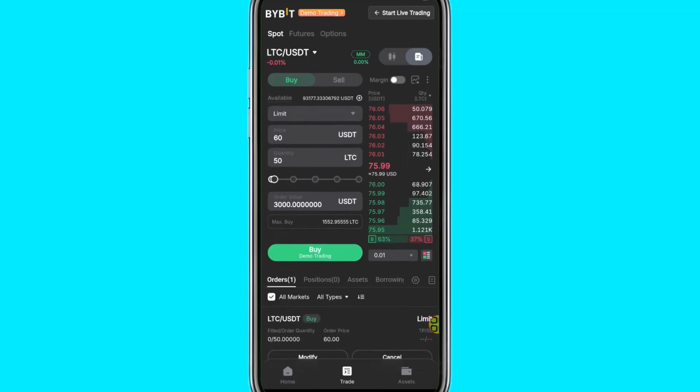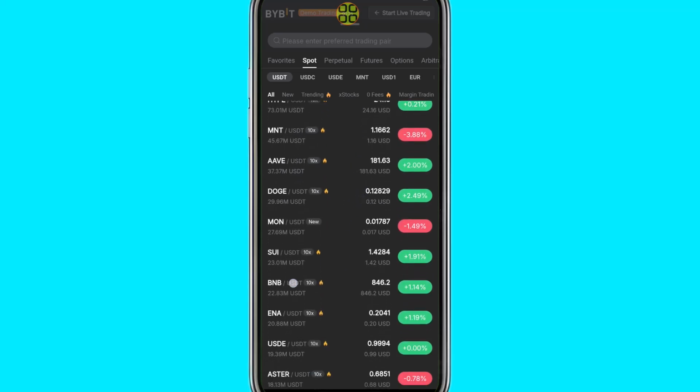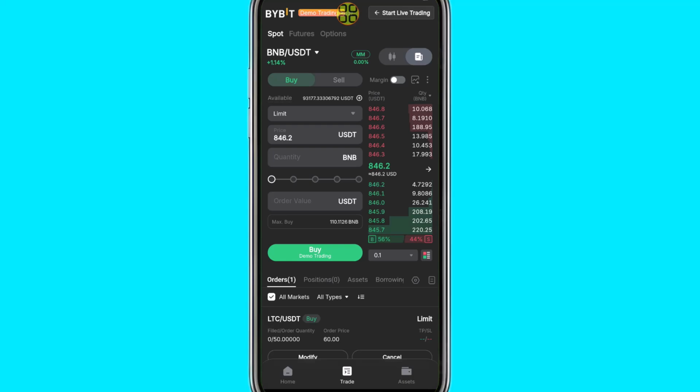After you go to trade, the first thing to do is tap on this spot, and then tap on this pair to choose the pair you want to use. I'll choose this one. For this video, let's say I want to choose BNB. After I selected BNB USDT, the first thing to do is tap on this option to choose the limit. So I'll tap on this option now and choose the limit.